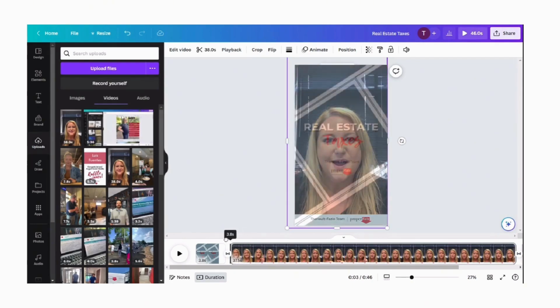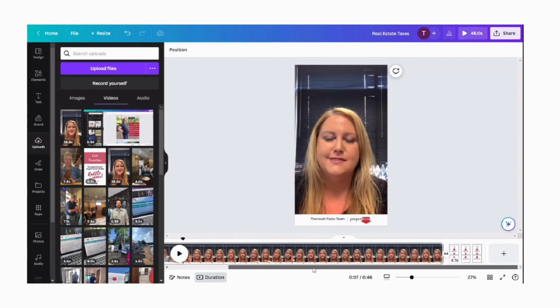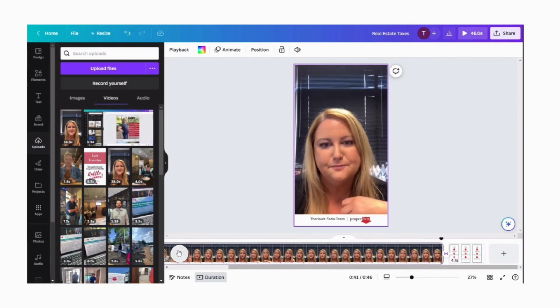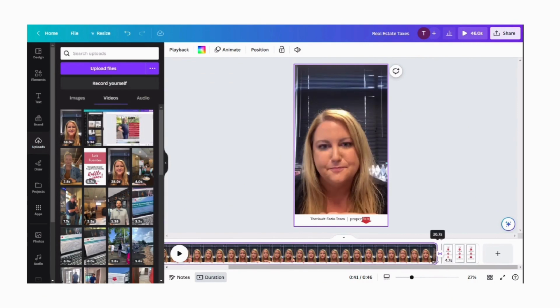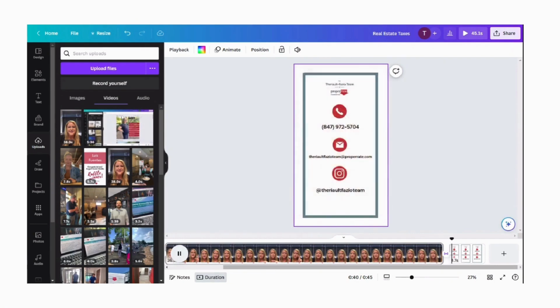Then I'm going to make sure the beginning of the video starts at where I want it to, and this one does, so I don't have to trim it. But if I needed to trim it, I would just slide the video over and crop it. Just like I'm doing on the back end right now. I want it to end exactly where she stops talking and remove any of the silent space.